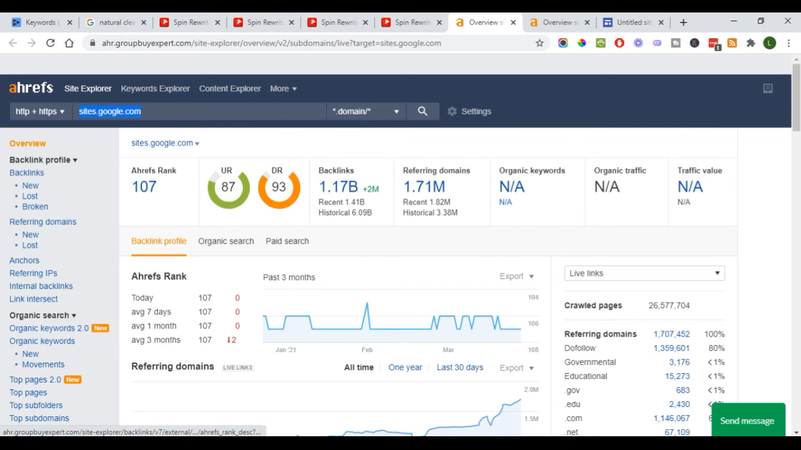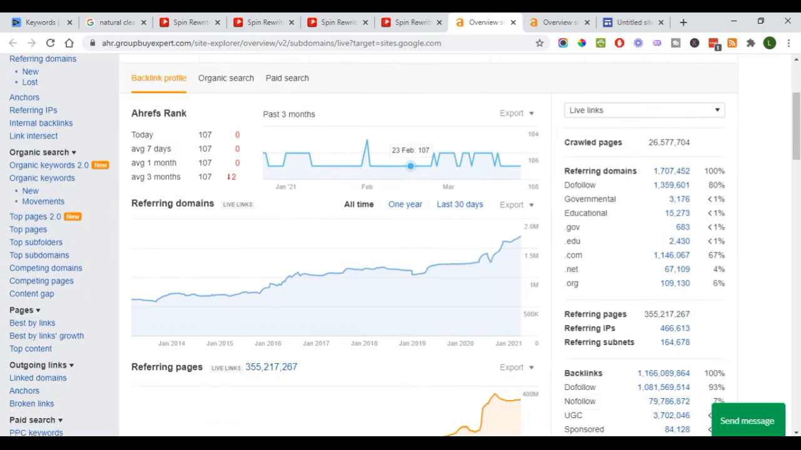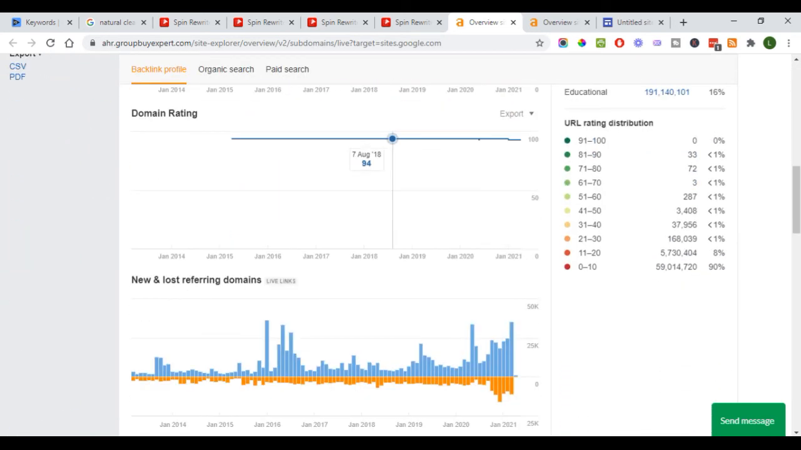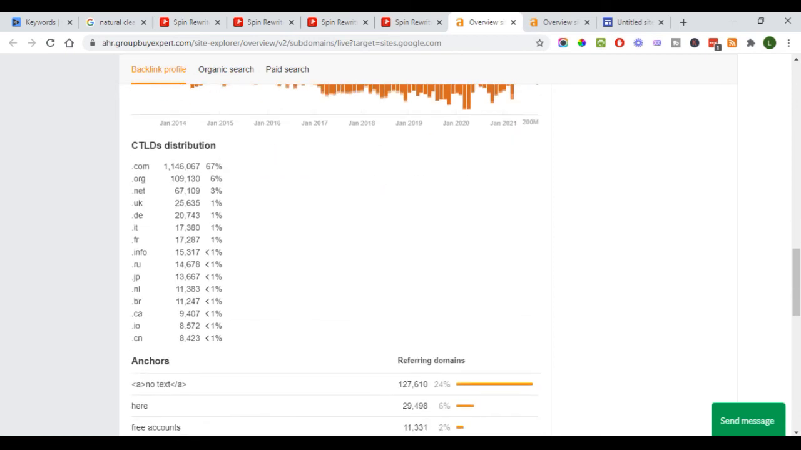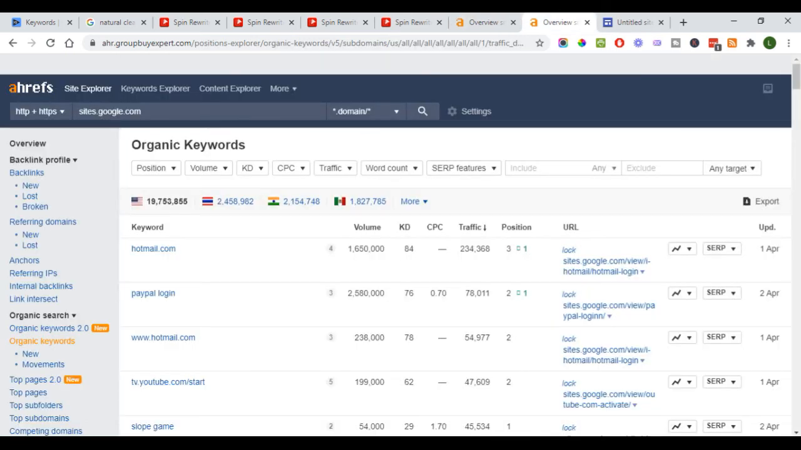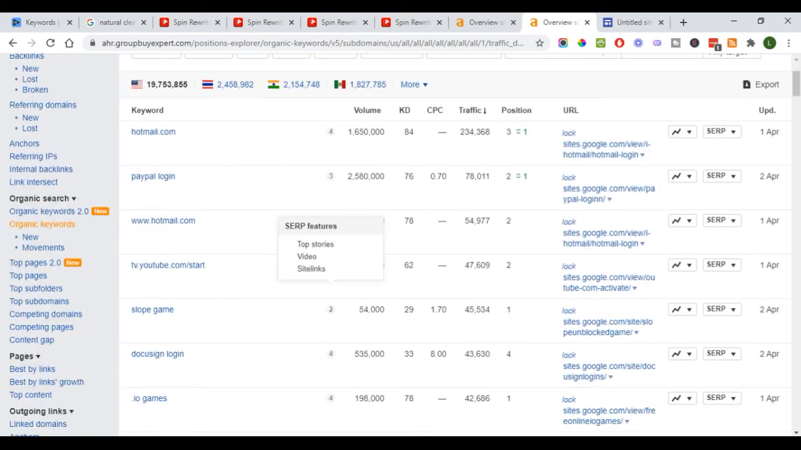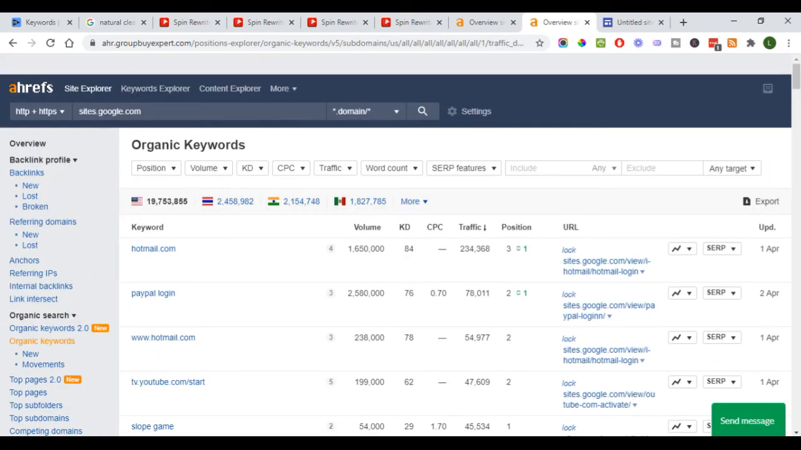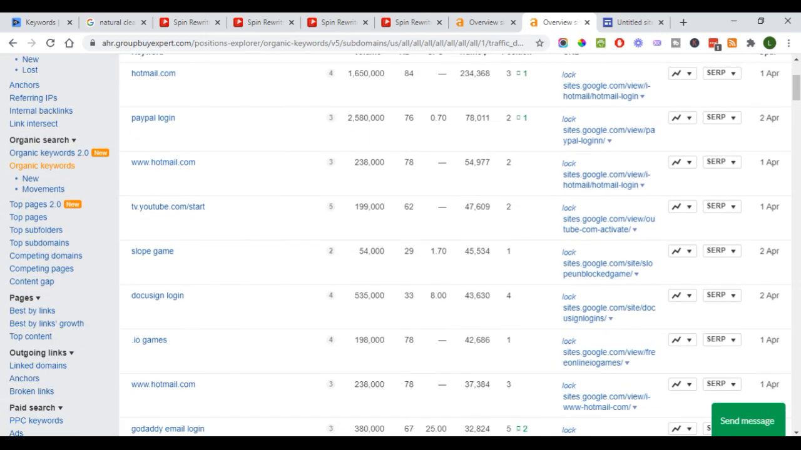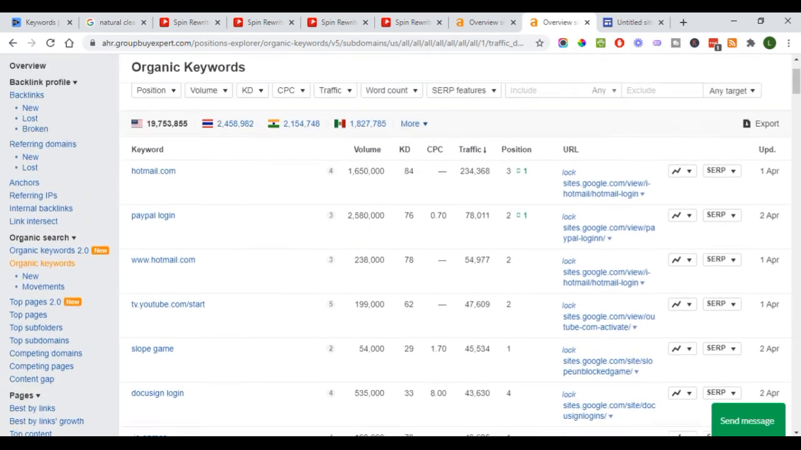1.17 billion backlinks, 1.17 million referring domains. These sites definitely rank, and you can see here some of the stats. And if I click over to organic keywords, and you can see here I plugged in sites.google.com, these are some of the organic keywords that this website is ranking for.